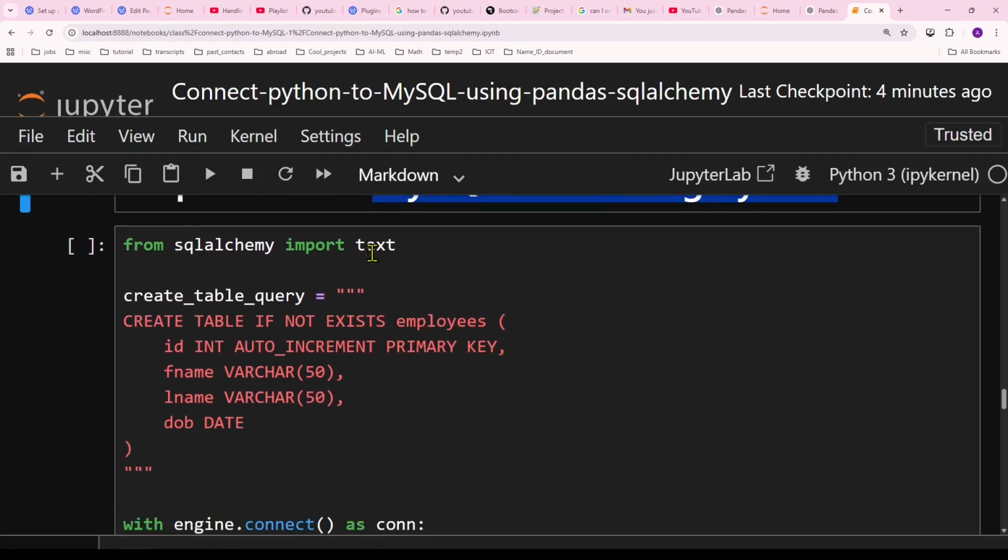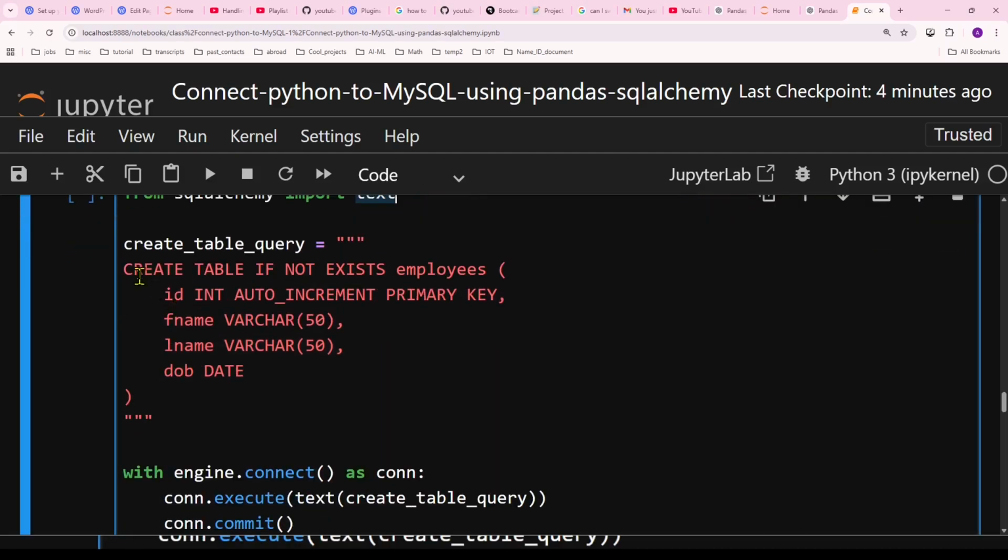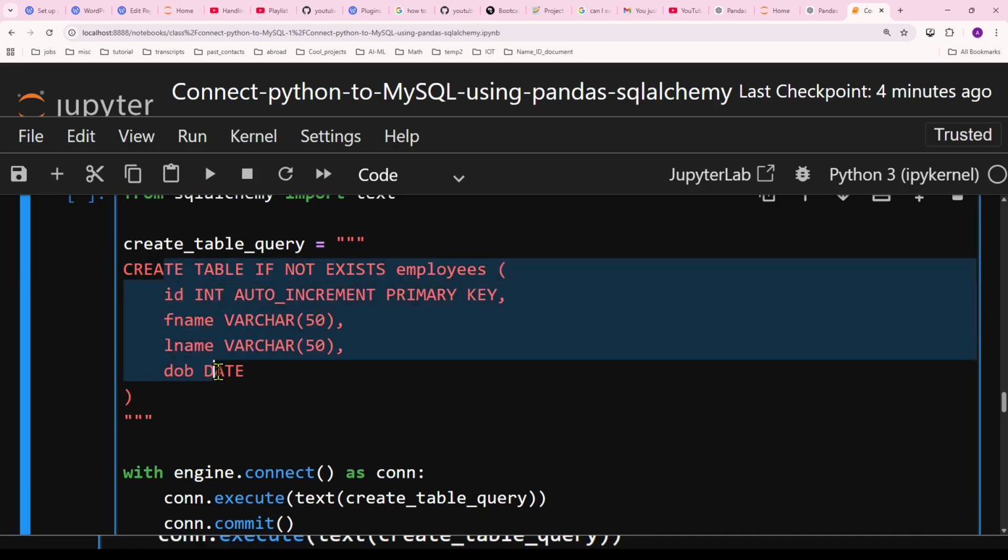So now I'm going to create a MySQL table using Python. So from SQLAlchemy, import your text. And this is my query. This is my create table query. So in this case, I'm creating a column called ID. I'm also creating a first name, F name column, a last name column, and a date of birth column. So this is what this query is all about.